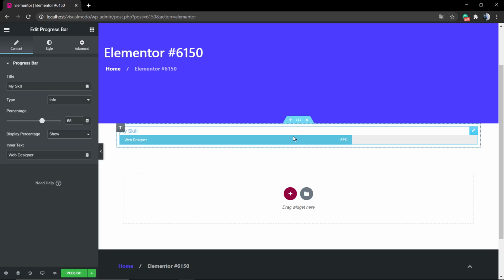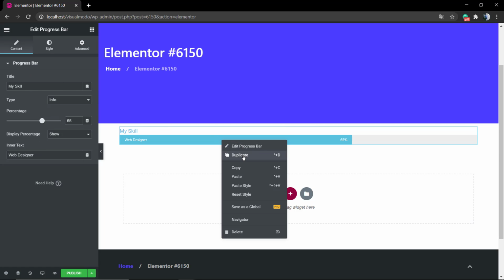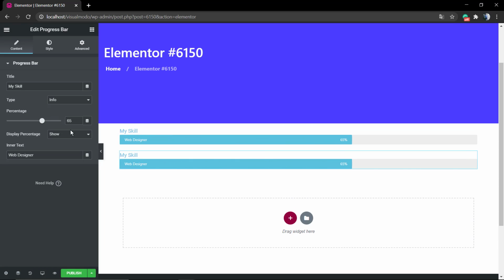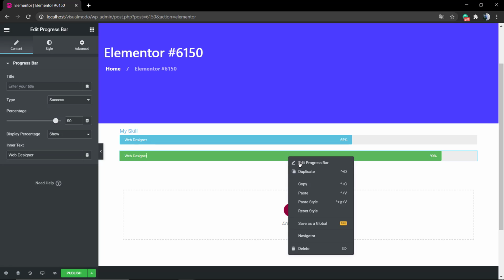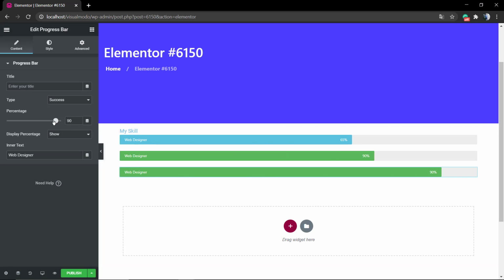As soon as you do that, you may want to create another progress bar to display other information. So just hover over the element, and with your mouse, click with the right button and duplicate. Change the element, change the type to edit the color, or leave everything in the same color.